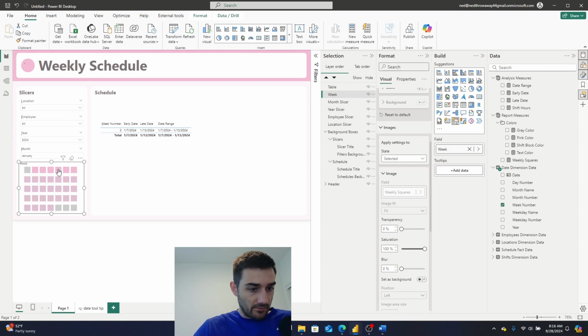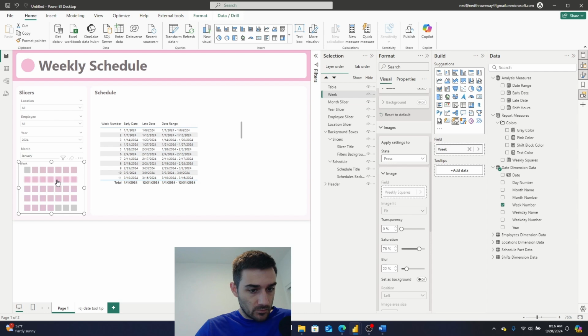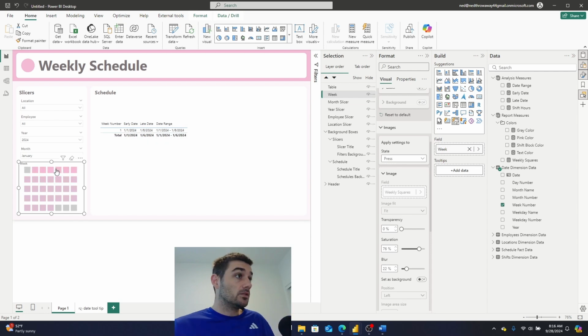See? Kind of a fun effect, right? And we can see how it's now changing our interactions here. All right, so also that blur is a little too much for me, so I'm going to turn saturation up a little bit and turn blur down. Okay, all right, so we now have our slicer panel built.